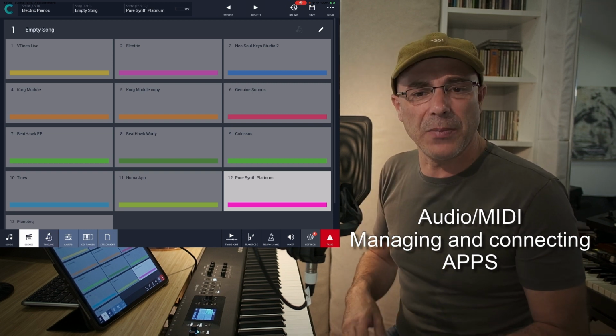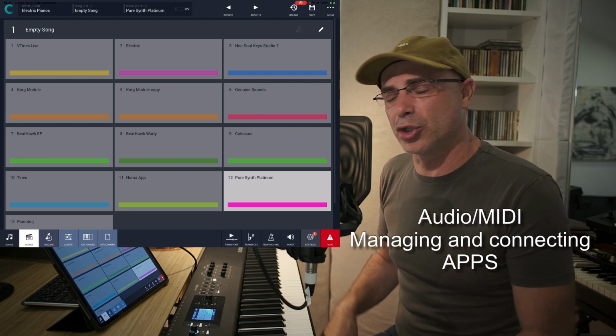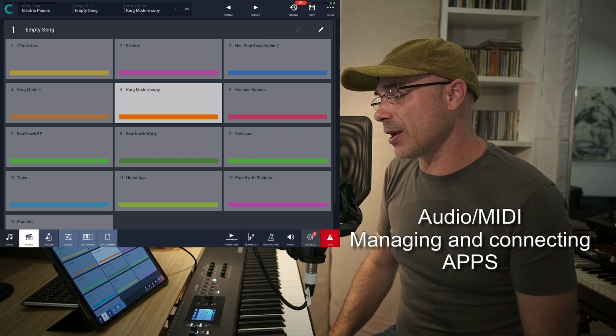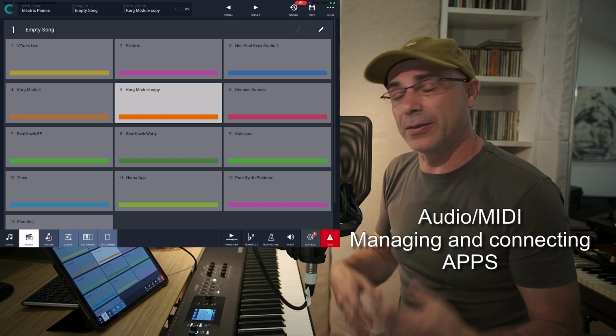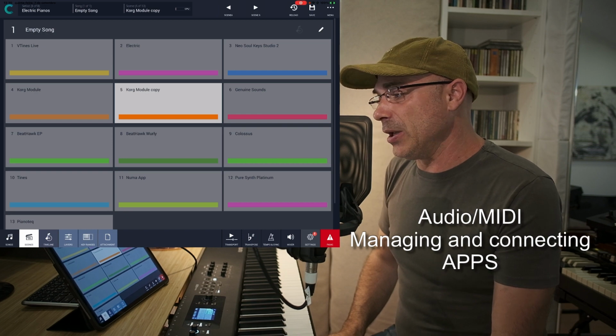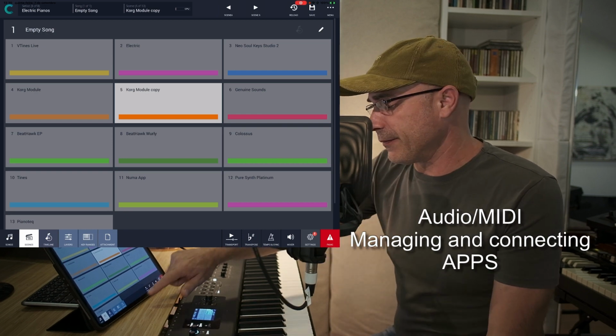You can make layers, you can make splits, so you can do a lot of things, and just by the touch of a button you can access these setups that you already created. So it's very powerful, and it's for me the only way now to work live.